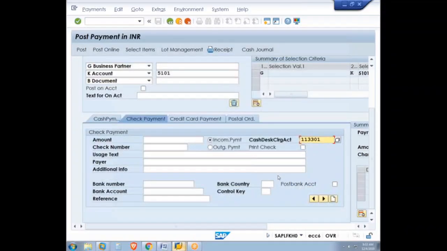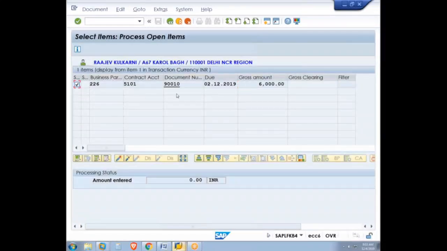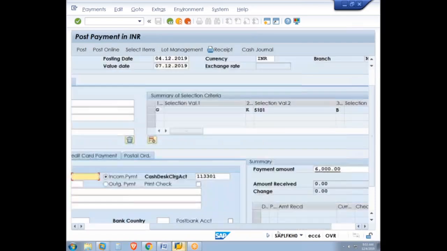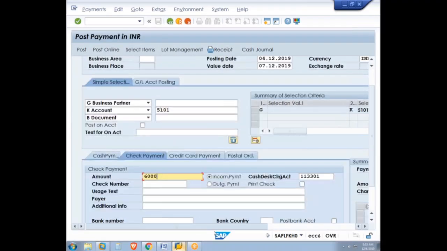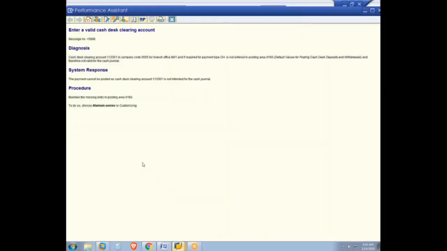Cash desk clearing account for the incoming payment. Select the items. 6,000. We'll see whether any issue will come with the 6,000. But actually, cash desk clearing account should come automatically. Now we'll try to post. Enter a valid cash desk clearing account. Okay, so it is not the right account.